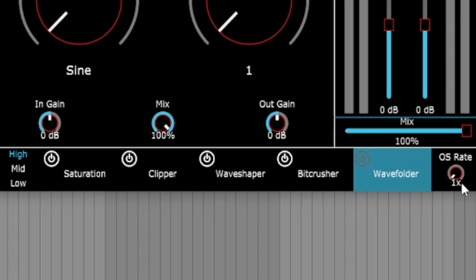And on the far right, we have our oversample rate. We start at 1x, and we can do 2, 4, and 8 oversampling. This oversampling, as you probably can't see, is currently using 50% of my CPU at 8x oversampling. So be careful with that one as you use it.